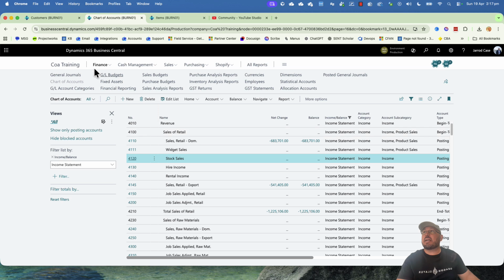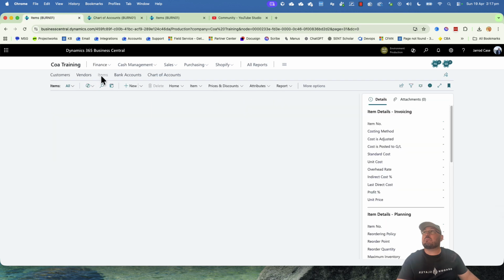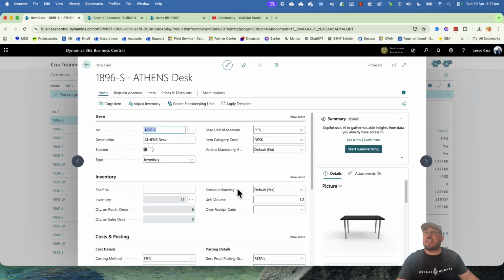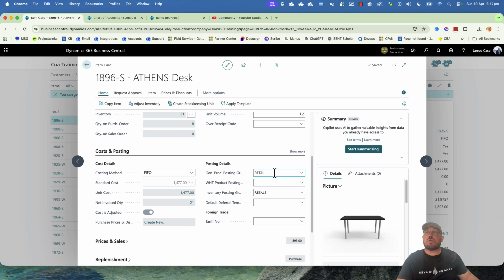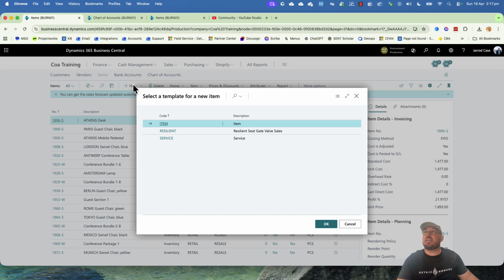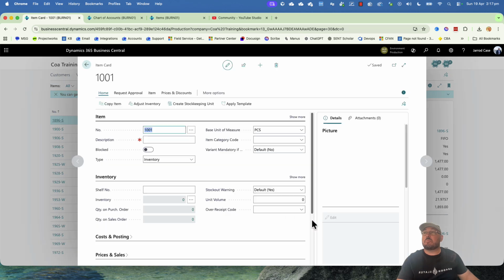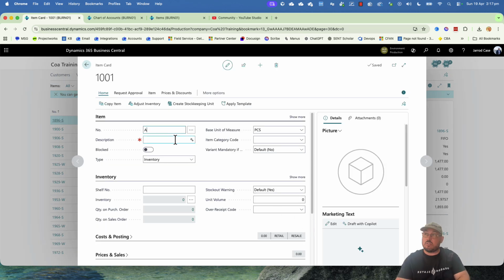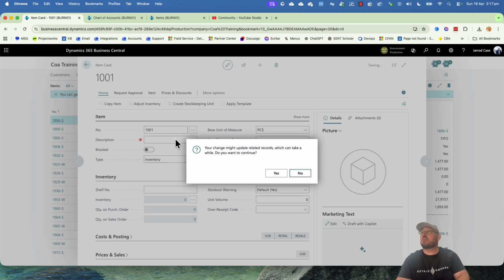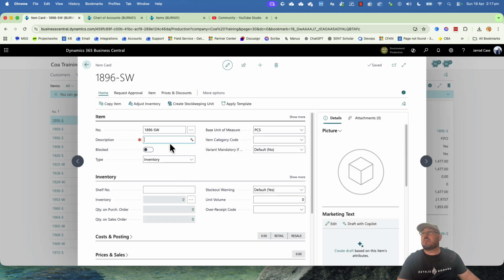And so back in our items, we have an Athens desk here, and the Athens desk is considered retail. Nice and simple, not a problem. I'm going to create a new item here. I'm going to call it an Athens widget. I'm going to go 1896-SW. Yep, let's rename that: Athens widget.